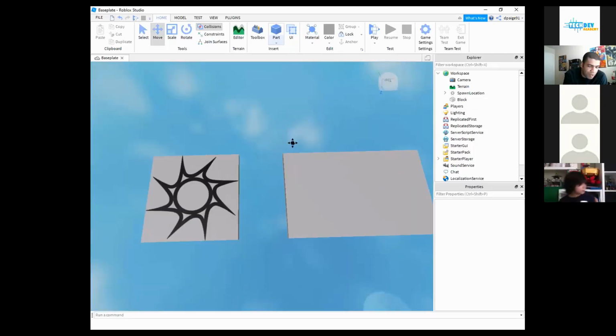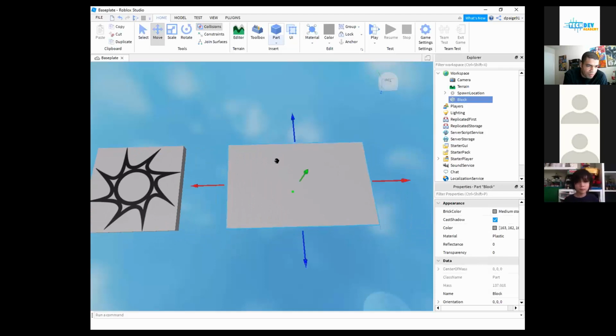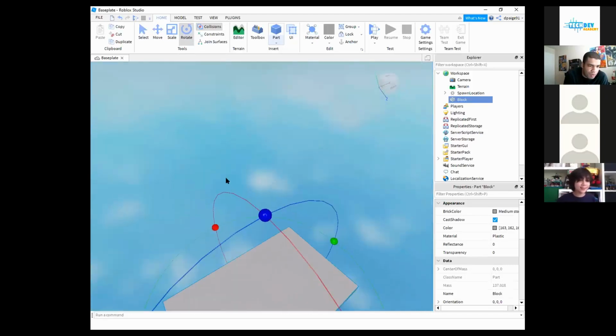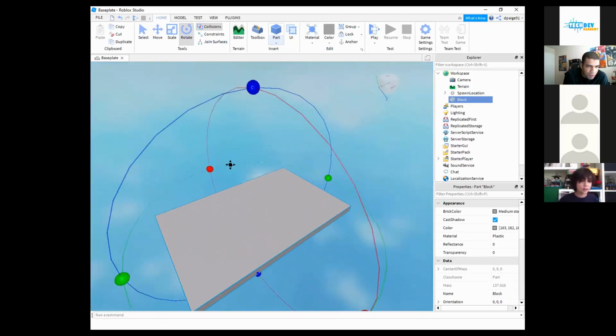We're going to learn how to rotate our blocks. So the way you can rotate is only this loop with a dot in the middle. The loop with a dot in the middle, that's how you rotate. Use the rotate tool.